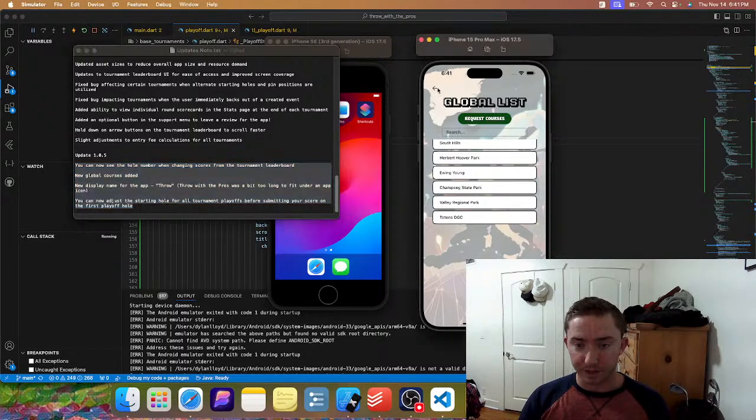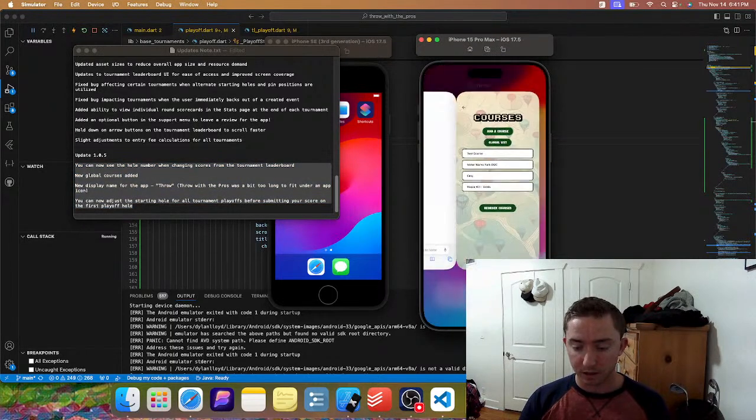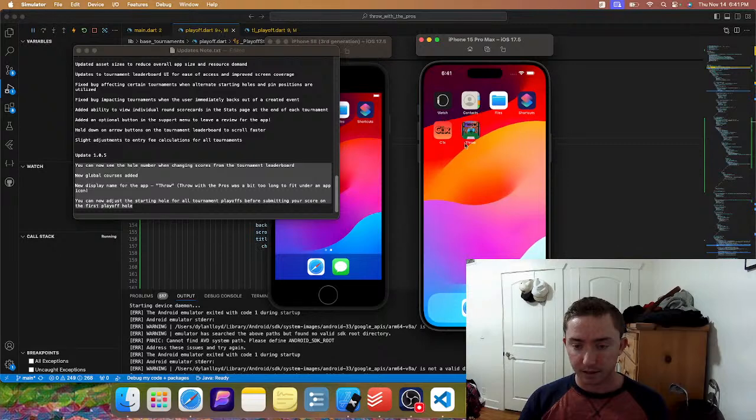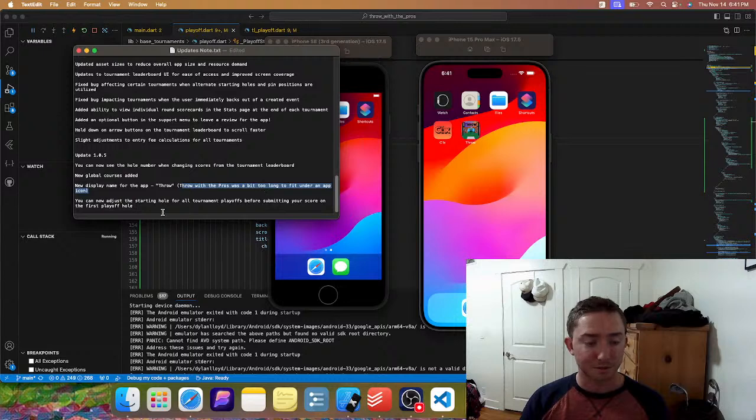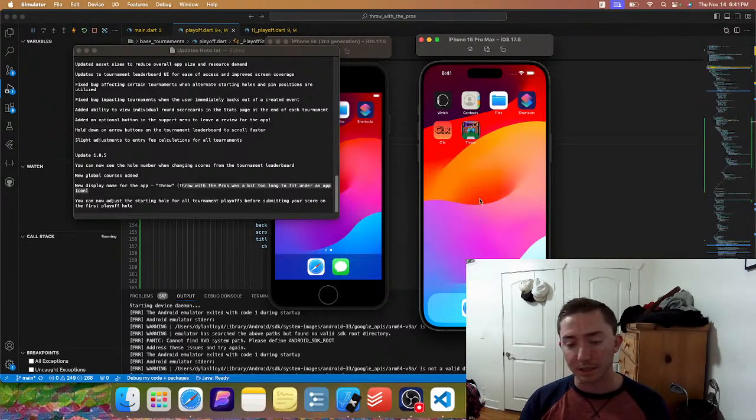New display name for the app. Currently on your phone, if you look at it and you have the app downloaded, it says Throw with the Pros and it's all smushed and cut off. As you can see, a bit too long to fit under the app icon. So this now just says Throw. I don't think that's going to change. I think I'm sticking with this for the time being, but that's now what it'll display under the app on both iPhone and Android.